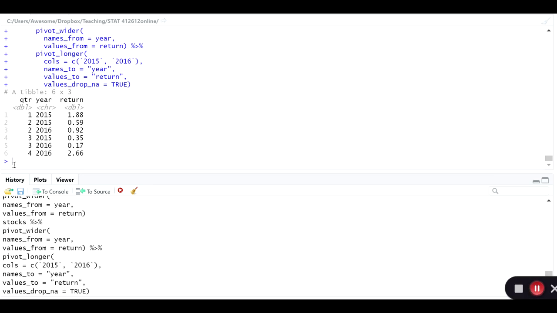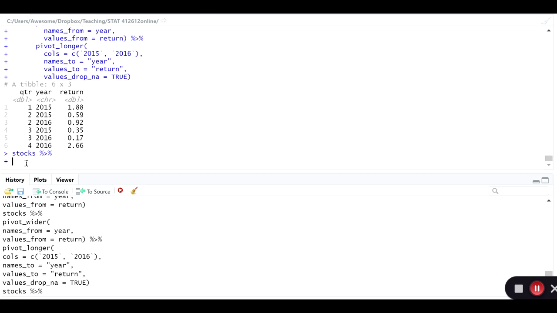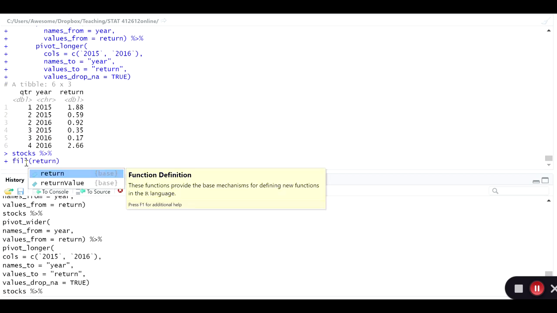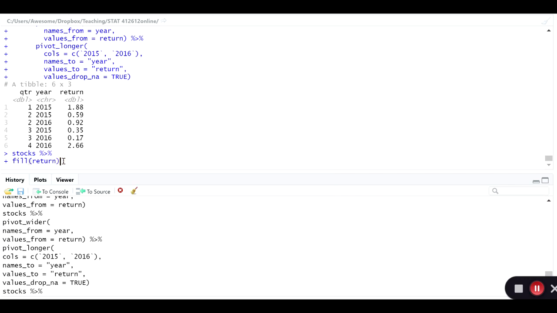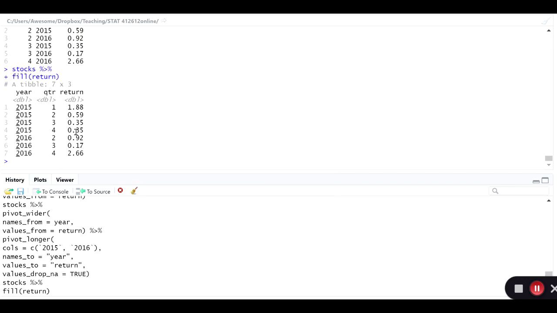Another option I can use is fill, and what fill is going to do is fill in the return, in this case, with whatever the previous value was. So when one is missing, it's going to fill in the NA with what was there before. So you see, it did not do anything to the implicit NAs, right? If I wanted to do that, I would have to complete it first and then fill. But what it has done is replace the NA with the previous value.